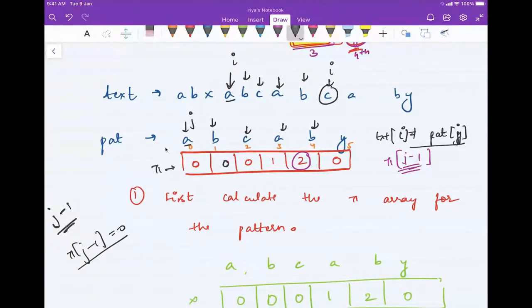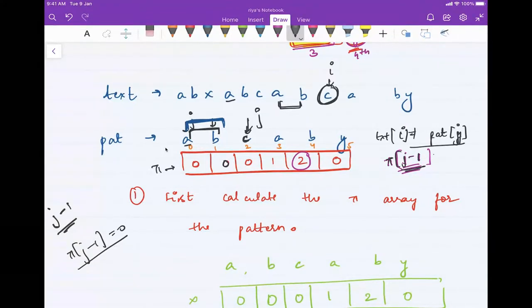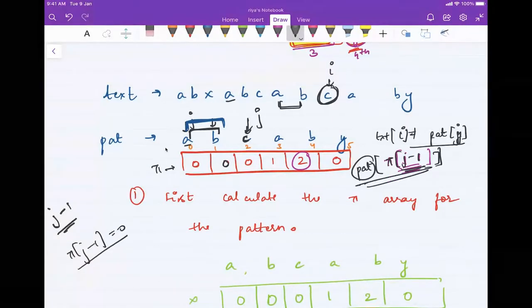So your j pointer will essentially come here. It basically signifies that the part up to here was all common. So now when you do the matching again, you will match this and this value. And how did we get this value? How did we know till what prefix it was common? You simply went to the j minus 1 index, calculated the pi value, and moved to that index in the pattern. Correct? That is the overall thing.